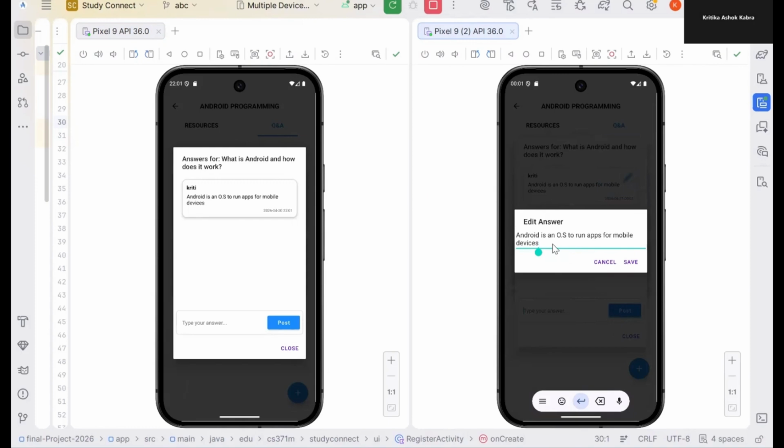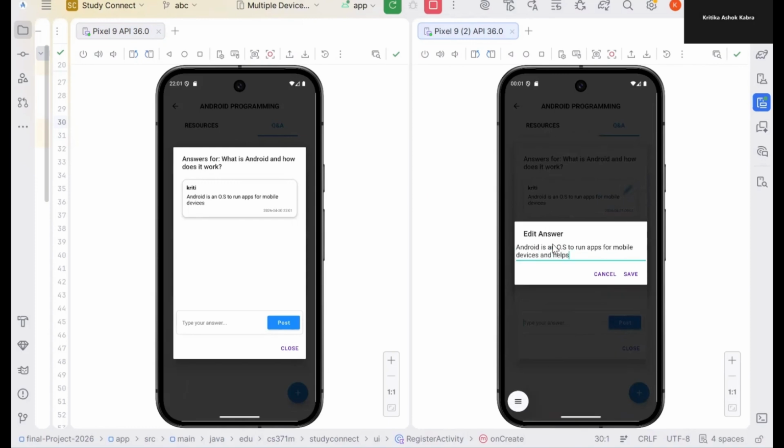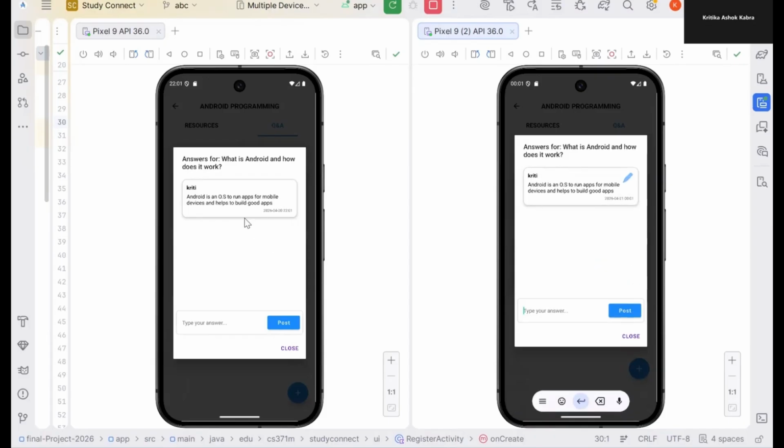So, mobile devices. And if I save, we see that the answer gets updated. So this is shown over here. It gets updated. So this shows the real-time synchronization happening.